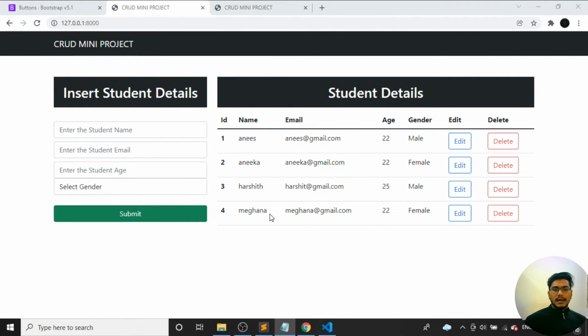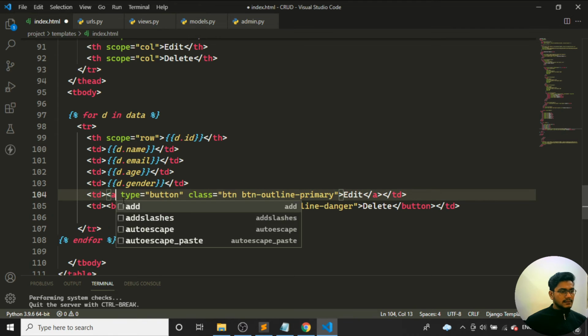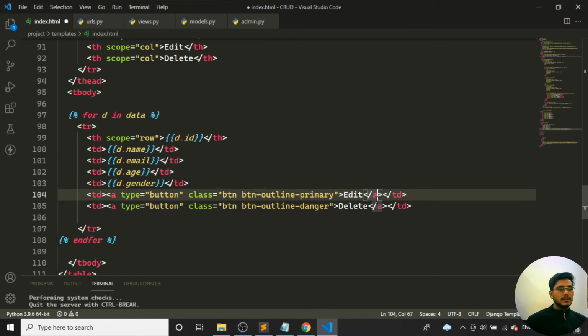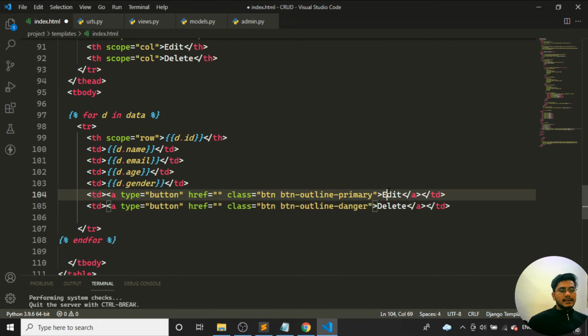So I'll create one particular href. I'll make this an anchor tag. Even you need to take care over here, just convert this to an anchor tag. Once this has been changed, here I need to pass the href. I'll pass the particular href over here.